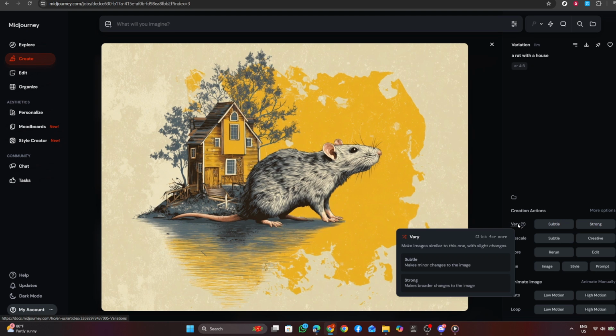That's it. You've just learned how to create variations of an image in Midjourney quickly and confidently. Keep experimenting, review the results thoughtfully, and use variations to zero in on your perfect visual.